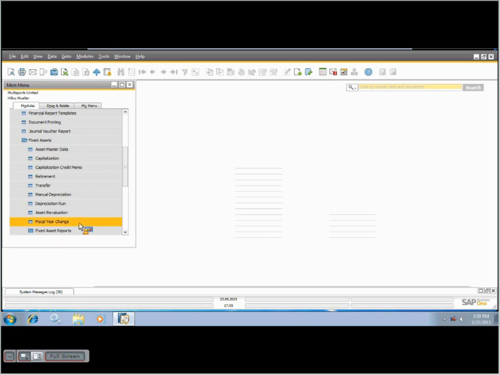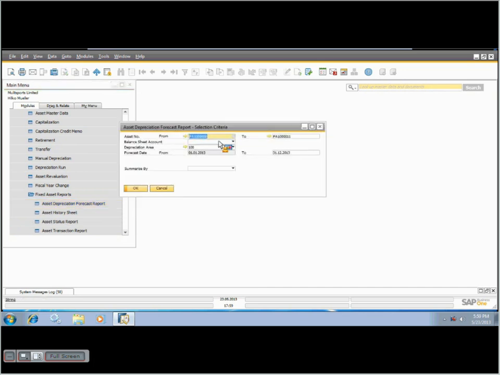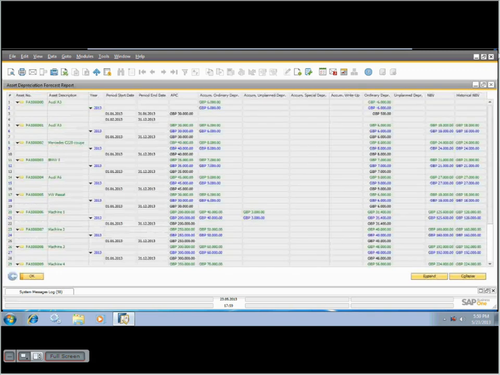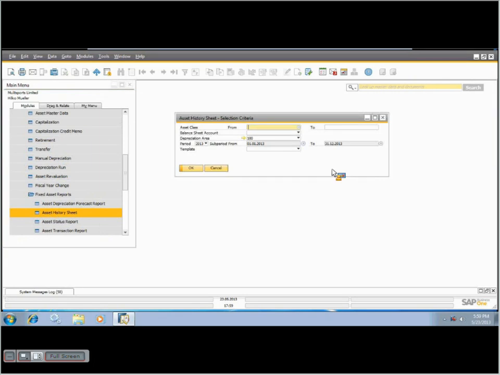Okay, then we are going to the fixed asset reports. So we have, as I showed you before, the depreciation forecast, just to see what would be the possible value development, so that you just have a preview. But more important is really the asset history sheet. So you select here by asset class, or you can do it for all of your assets at once. You select then also here the posting period. So it's from 2. And you do it also for each depreciation area separately.